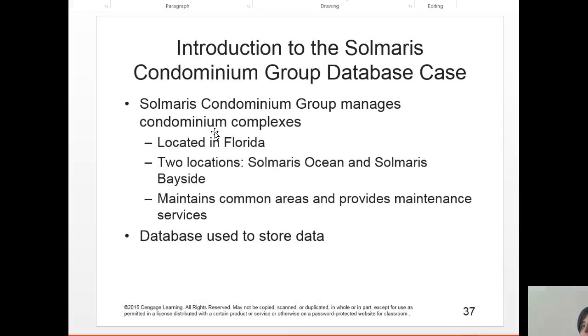Another database that we will discuss in some part of this book is called the Solmaris Condominium Group database. Basically, this condominium group manages a condominium complex. They are located in Florida, and they have two locations, the Solmaris Ocean and the Bates sites. They also provide maintenance services for the residents, and they want to use the database to store their data.